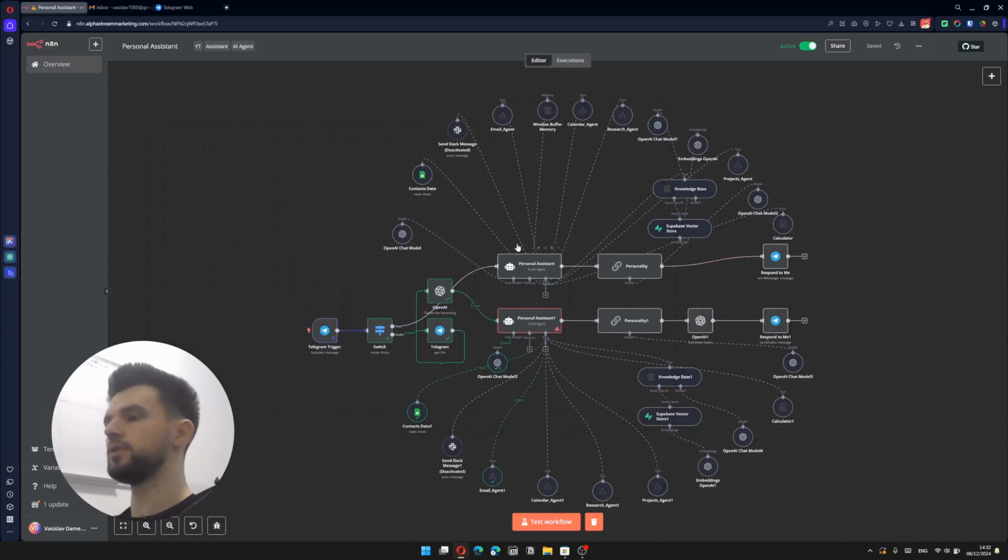Hello, today I'm going to show how to create this AI assistant. First we're going to start with Telegram because that's the interface that we're going to use. We have our AI agent, and then we use a basic LLM chain to give it personality.